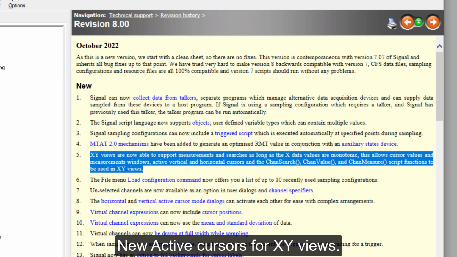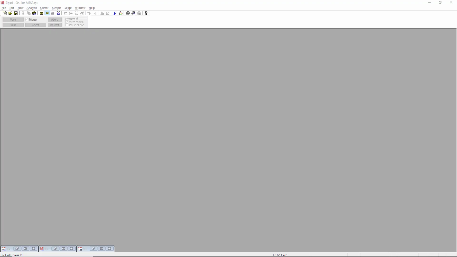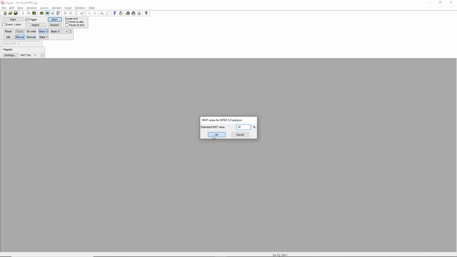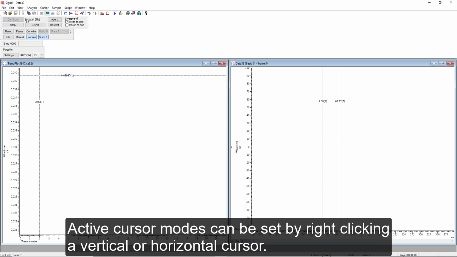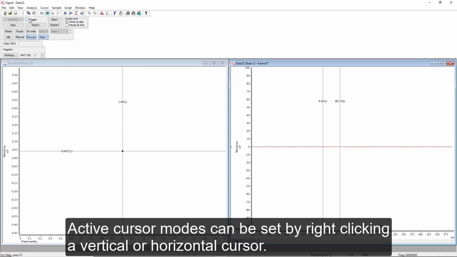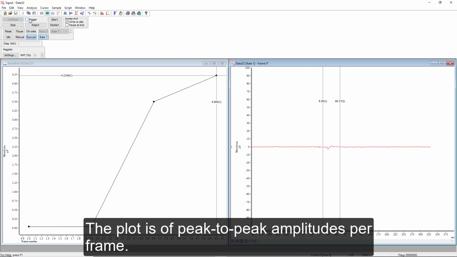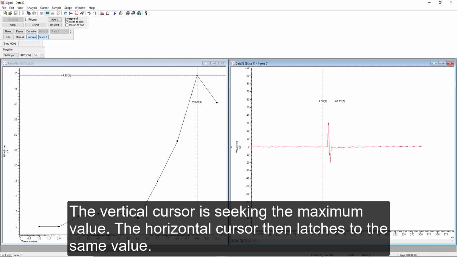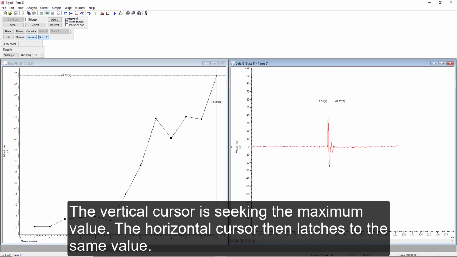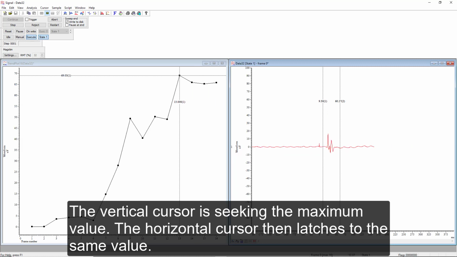New active cursors for XY views. Sampling an evoked response with corresponding XY view. Active cursor modes can be set by right-clicking a vertical or horizontal cursor. The plot is of peak-to-peak amplitudes per frame. The vertical cursor is seeking the maximum value. The horizontal cursor then latches to the same value.